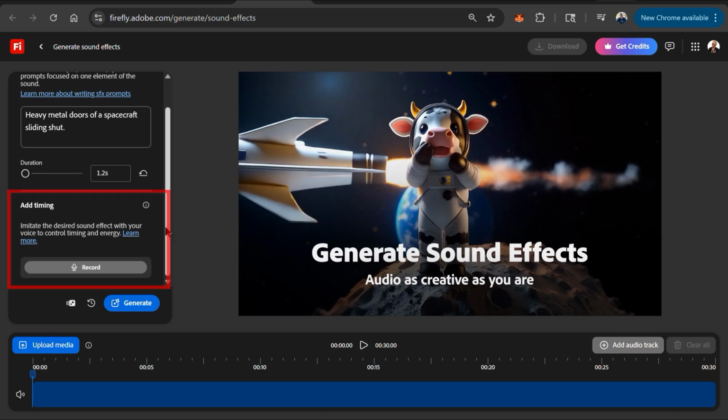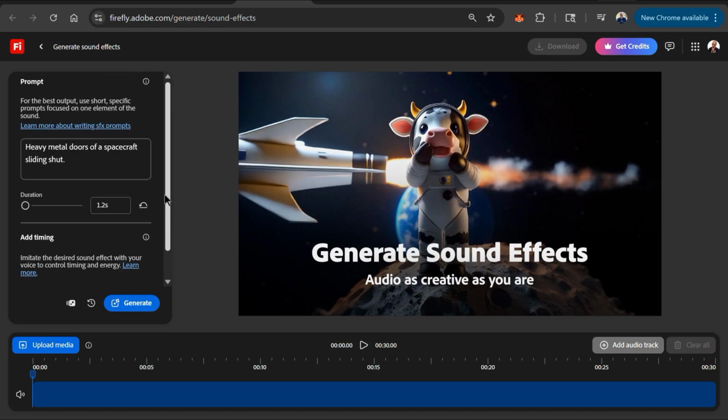And if you like, you can even use your voice to imitate the sound effect timing. This is a great way to customize your sound effects and get it exactly the way you want. So once you describe your sound effects with a text prompt, select your duration, and if you like, add your timing. Go ahead and click the Generate button at the bottom.